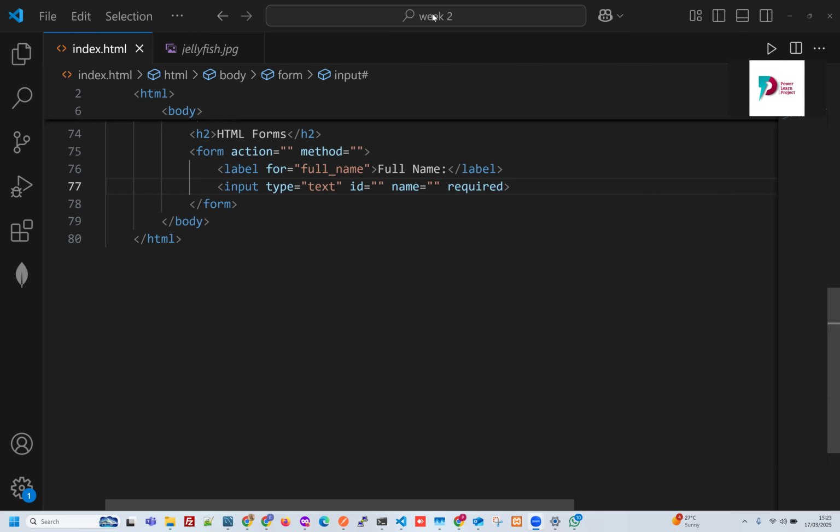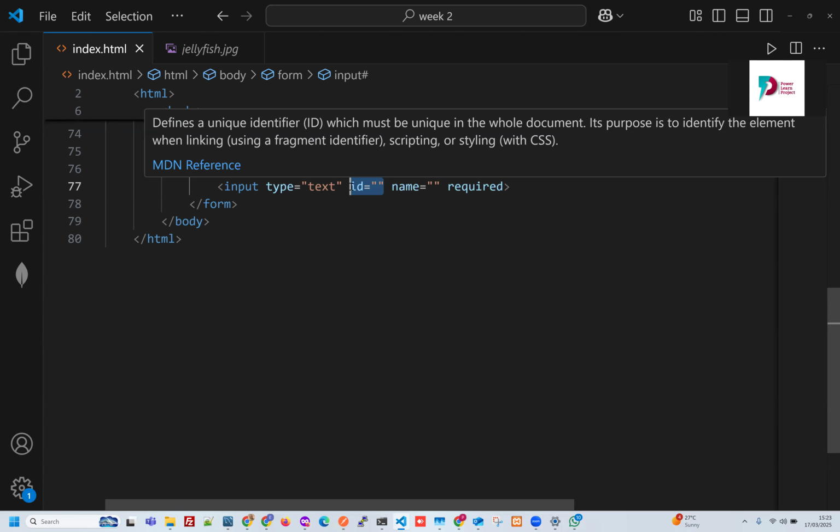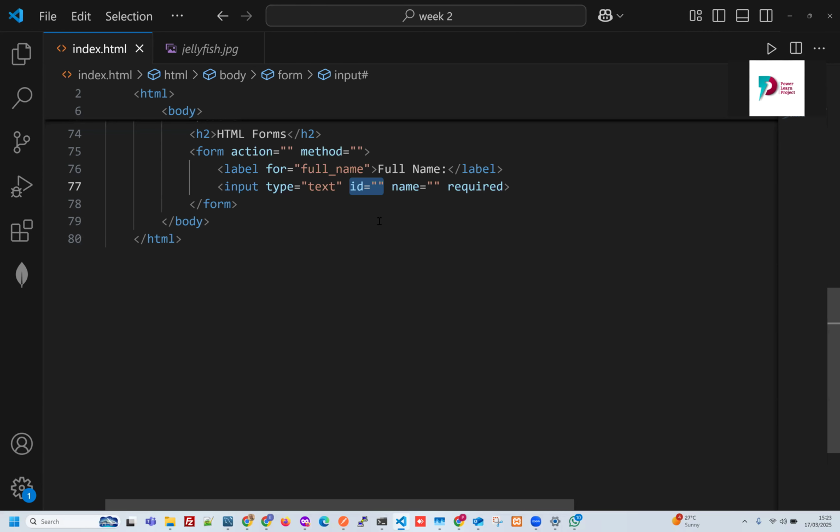Yes, we were defining an ID, the ID attribute, used to specify a unique identifier for an HTML element. Very good. So this ID attribute is the one that identifies an HTML element on your web page, so that in the event that you want to reference a specific element, you can simply use its ID attribute.